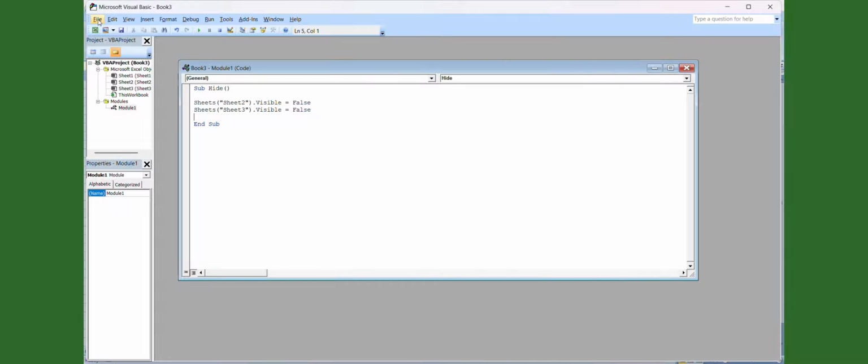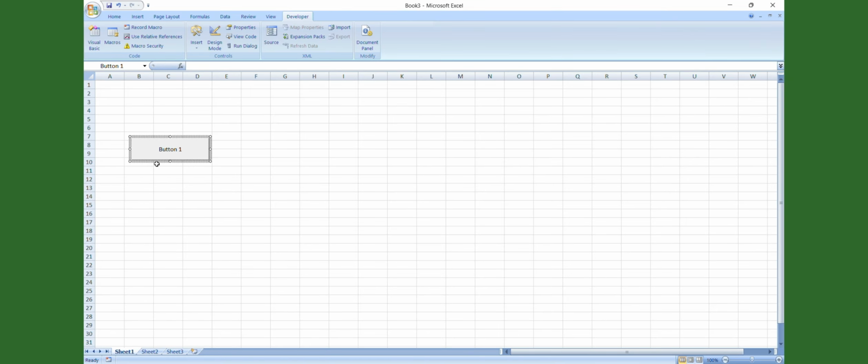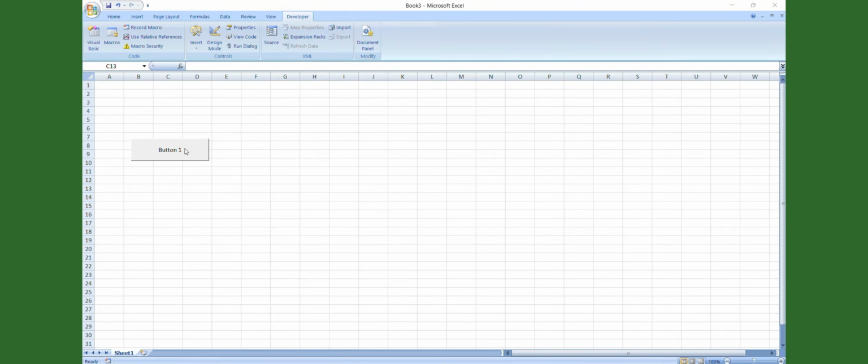Let us go back to the Excel worksheet and check if the macro that we have created is working or not. To do that, just click on the button. We will see that sheets 2 and 3 are hidden. We can format and rename the button Button 1 by right-clicking on the button or clicking on the design mode.